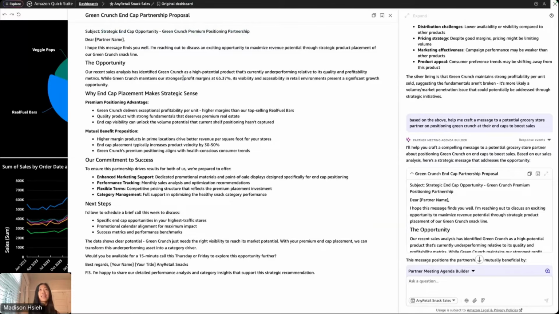It's giving, again, the profit margin number that we saw earlier, which is great. And it's saying why this makes sense. It says the profitability per unit has higher margins than our other top-selling Fuel Bars, which is great. It has strong fundamentals, which is cool. End cap visibility can unlock volume potential. So maybe I want to leave this in, but maybe add in more data later. It's saying that this will be mutually beneficial.